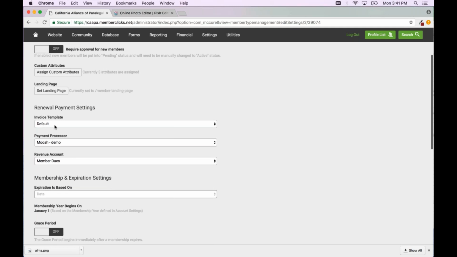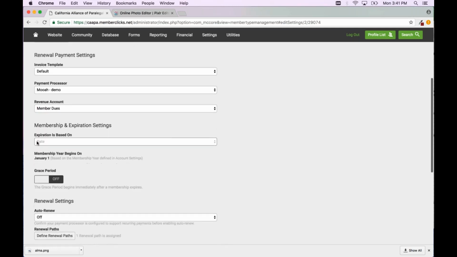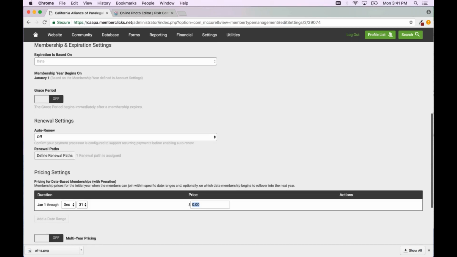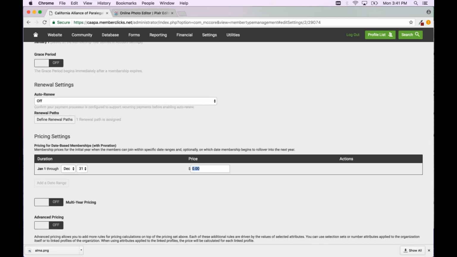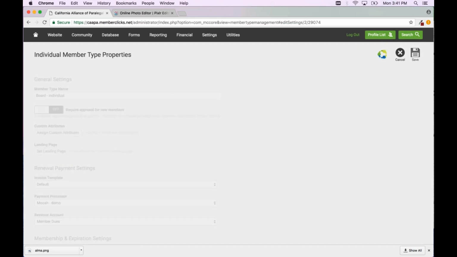Okay. Using the default invoice template, we'll talk about this later. Revenue account: member dues. Expiration date is date-based. They don't pay any money. They're $0 price. And that's all we need to do, guys, save.